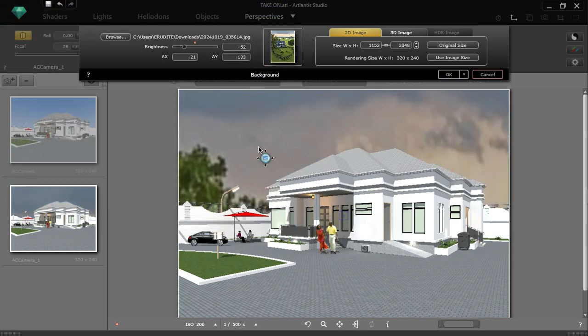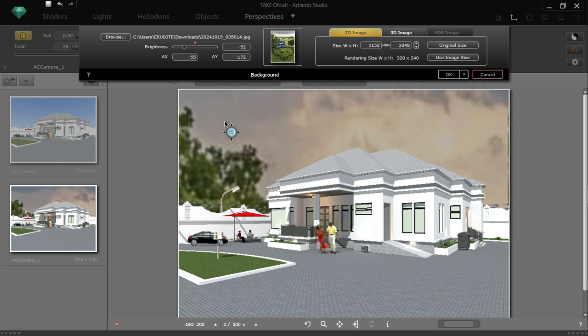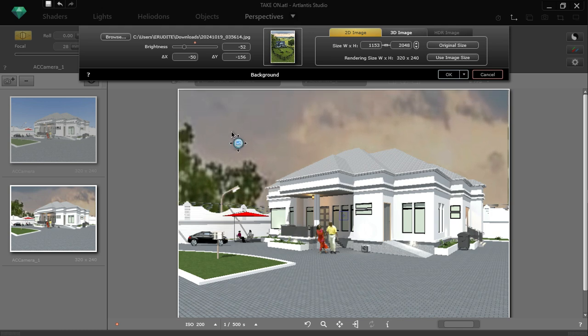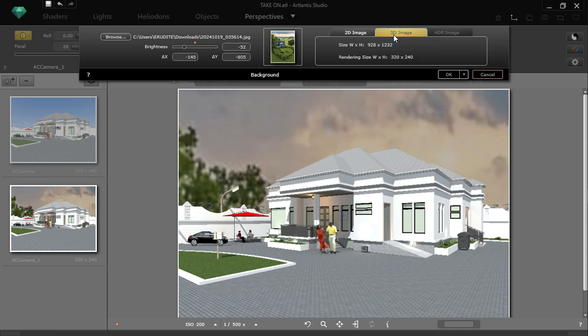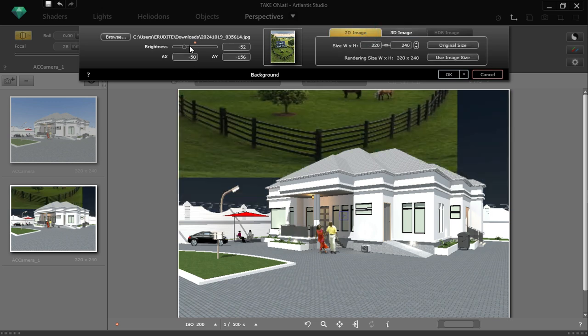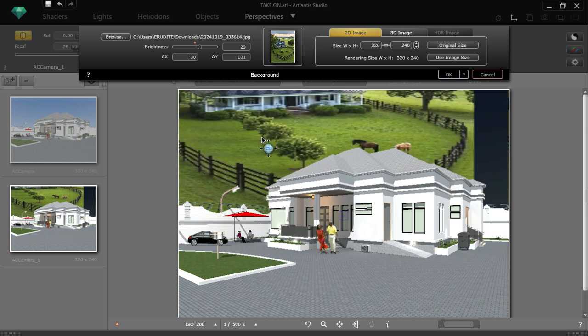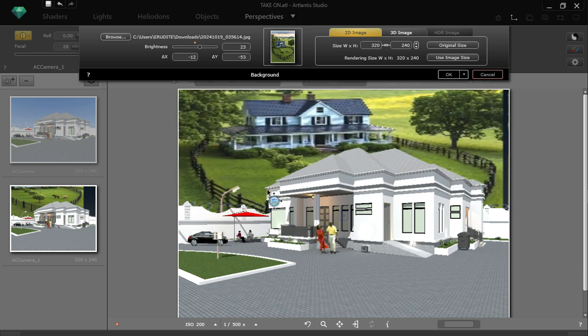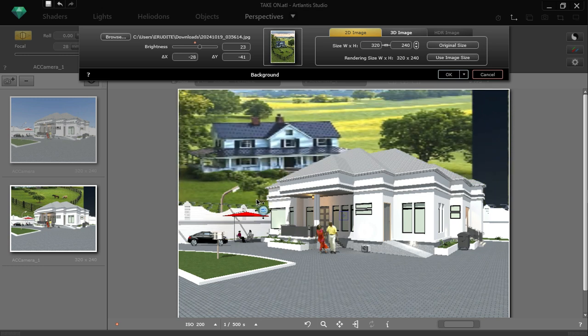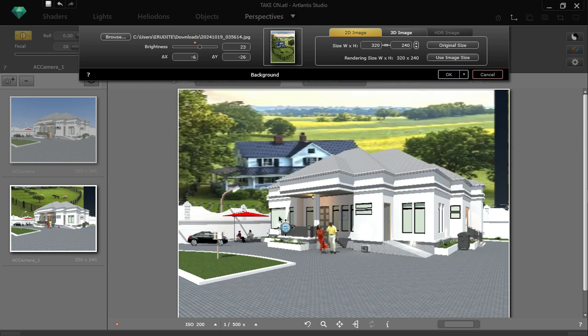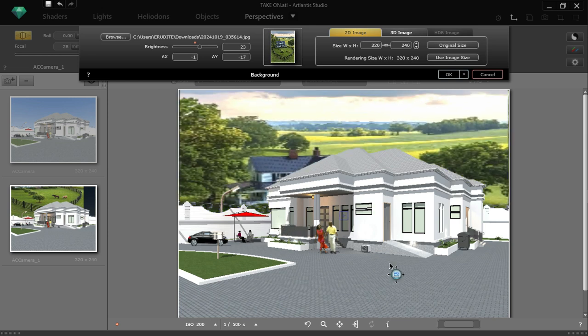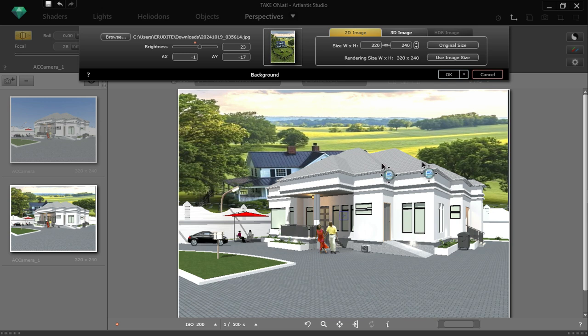I'll make this image small so it will fit in. I'll click on 3D image, then click back to 2D image. You can adjust the brightness here, the background image brightness. Can you see that? The structure behind it. Remember we just loaded one of the images we have in our local photos. This is one of my downloaded images or JPG.